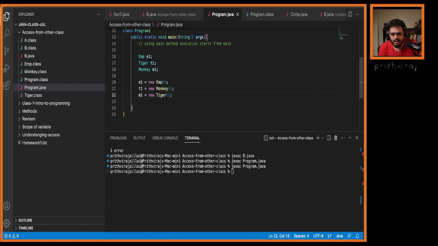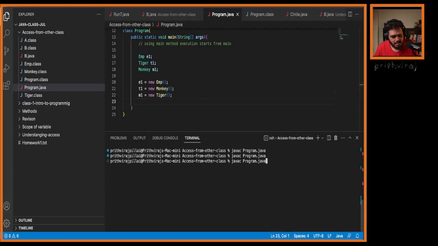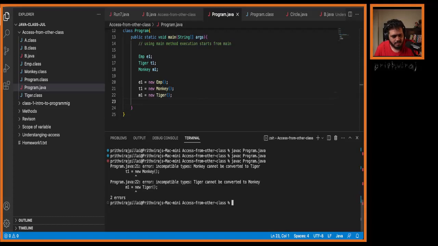The same thing we are doing here. Now T1 and M1 just chill. Now monkey and tiger are like just chilling around. Now we are exchanging the Atmas. Okay. Now let us see whether it will happen. What is it saying? Monkey cannot be converted to tiger, and tiger cannot be converted to monkey. Understood?